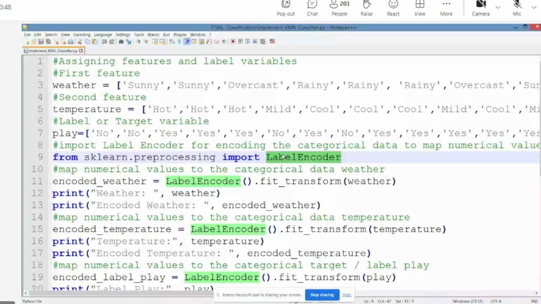Now I will ask the participants, in line number 11, I highlighted something: LabelEncoder, open parenthesis, close parenthesis, dot. What is this LabelEncoder according to you, from a programming perspective? It is a function.